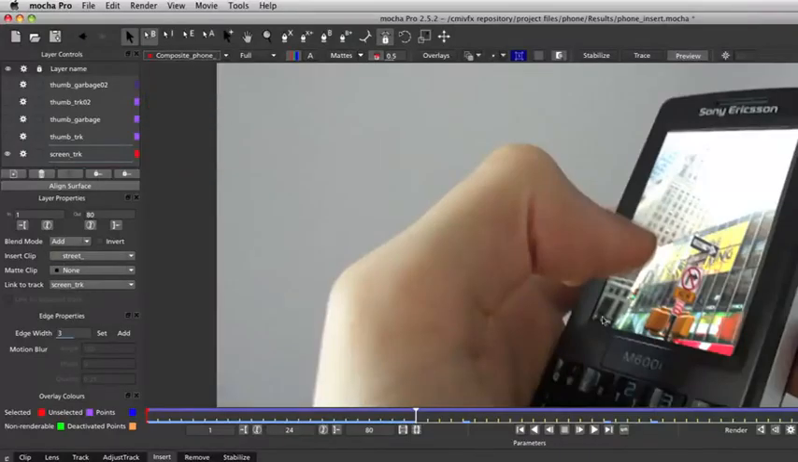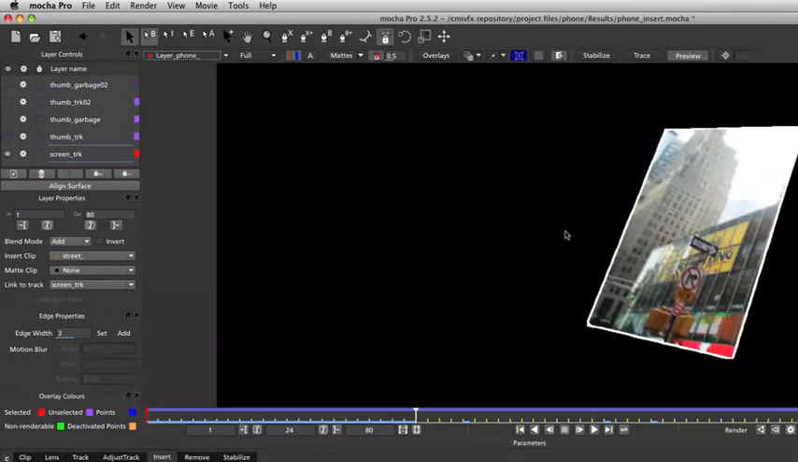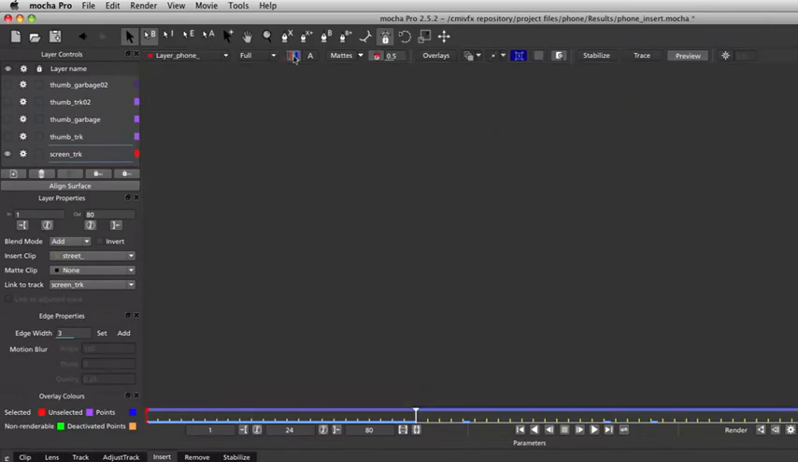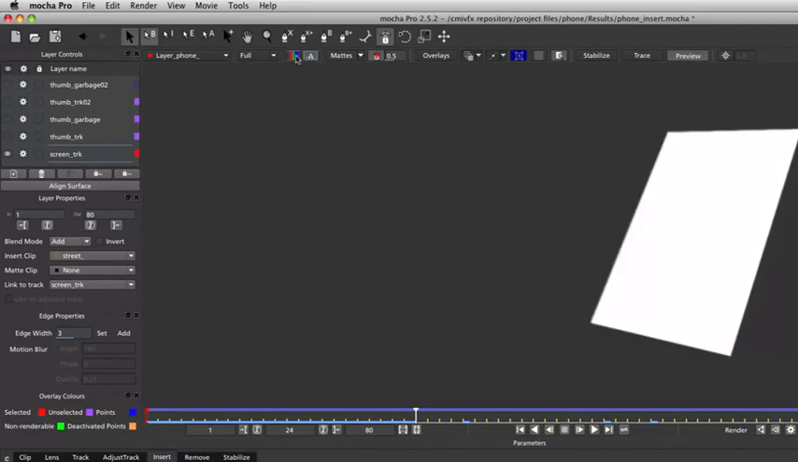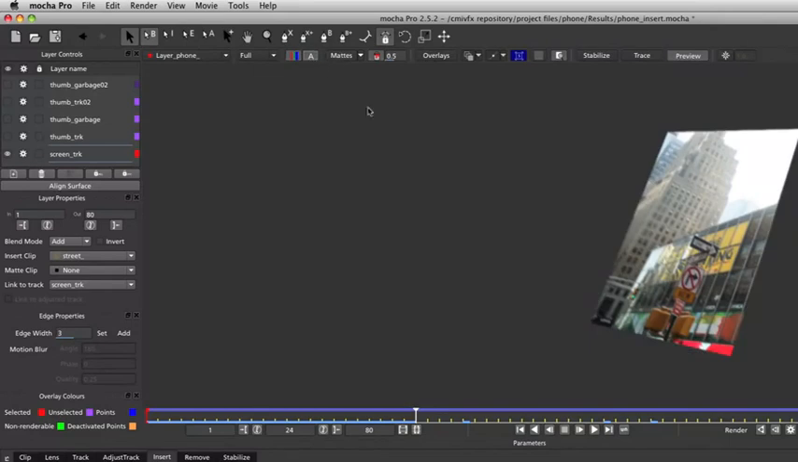The composite phone is the output clip and is the final composite, including the background image. And the layer phone is the layer clip, which is just the insert clip image rendered with the current settings, and you can see that it has a RGB and alpha channel.